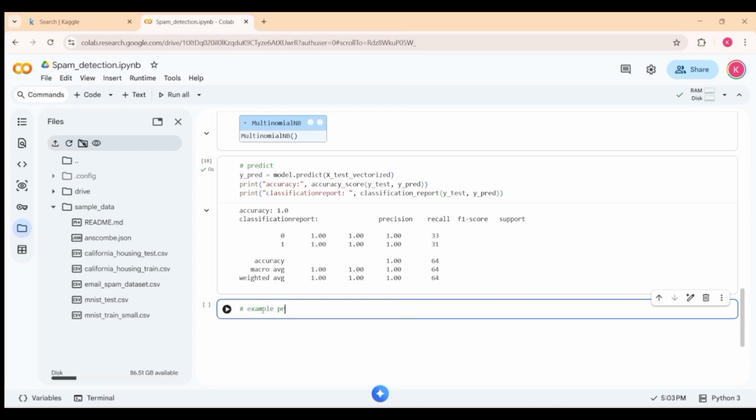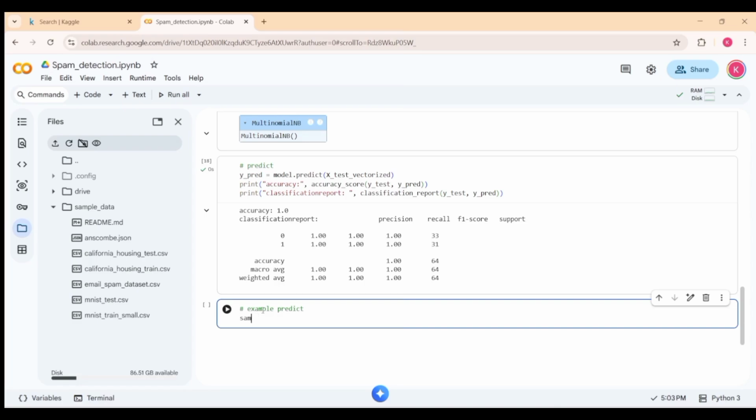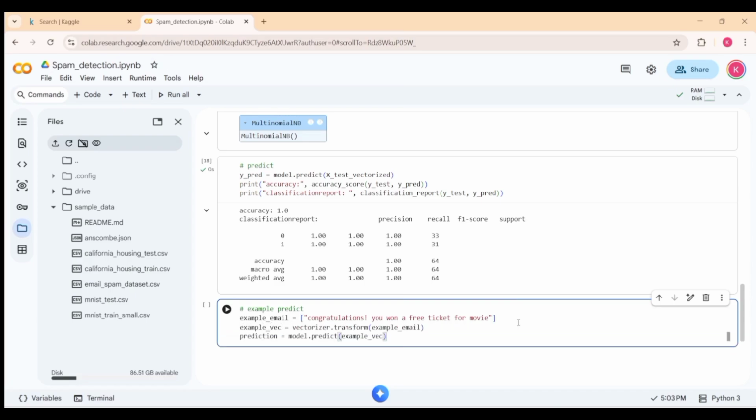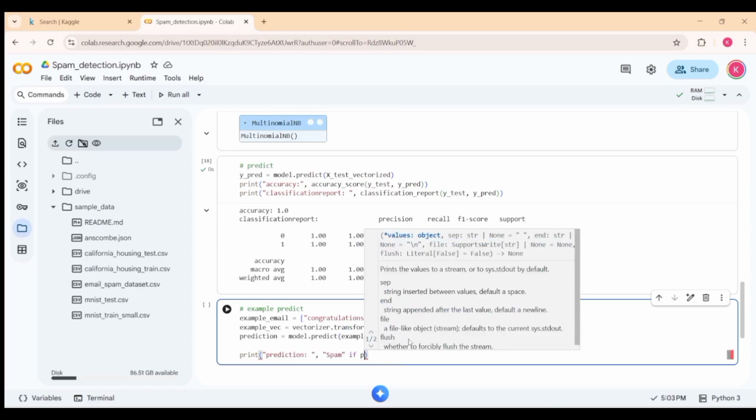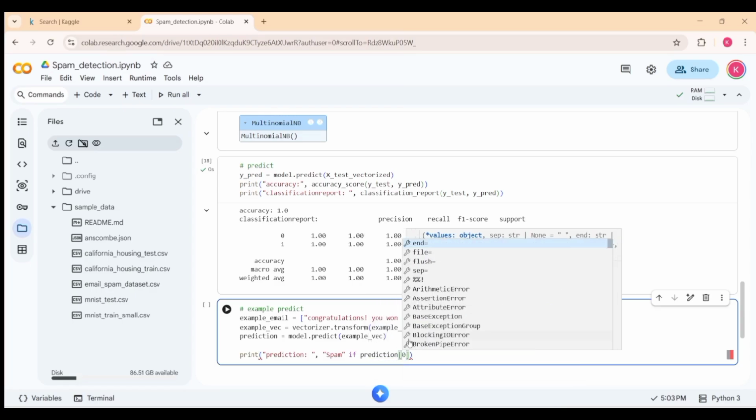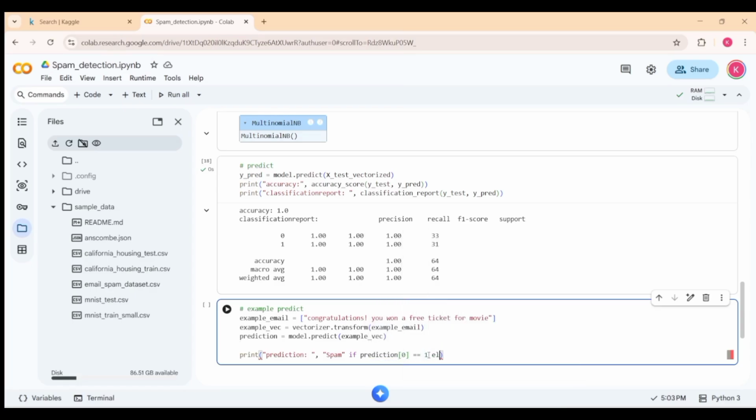For that we are going to use one example. We will pass one email text to our model and predict whether it is spam or not spam. We will write, congratulations, you won a free ticket for movie. After writing the example, we will convert it into text form, and after that we are going to print the prediction. If the prediction is 1, then we are going to print it as spam, and else, if it is not 1, then we will print not spam.